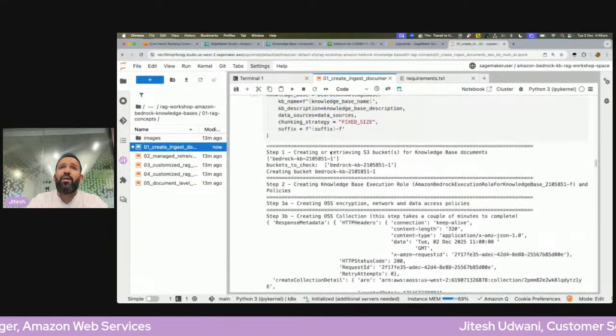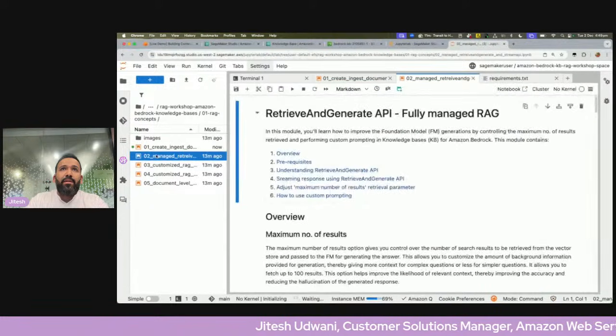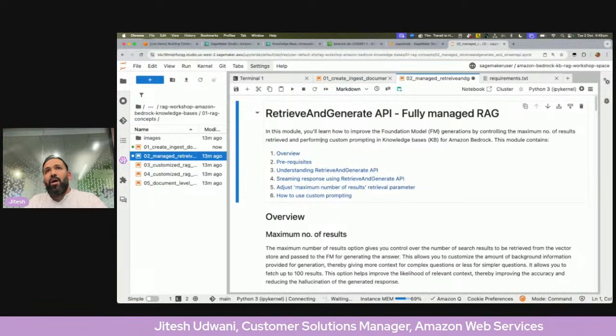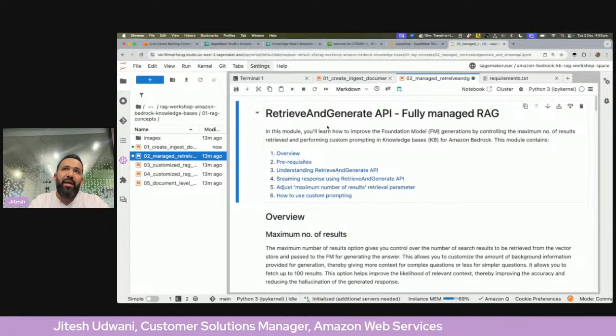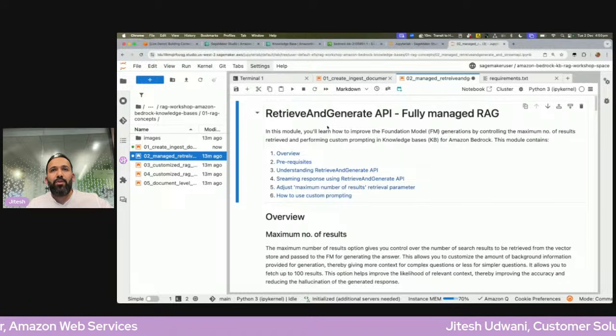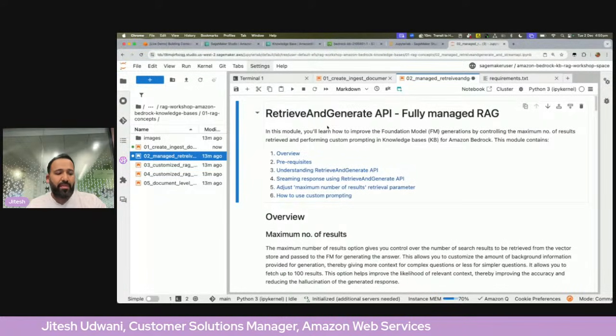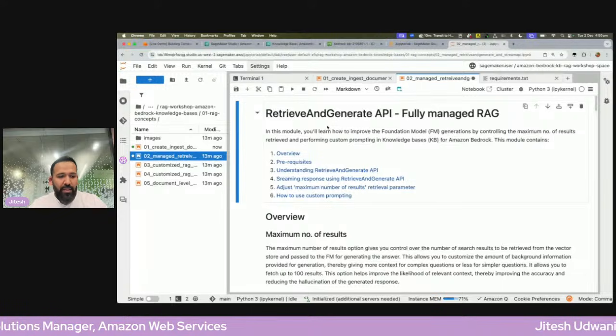So we have now learned about how RAG works. Let's now see how the retrieve and generate API works. We learned that using a client runtime, you can make those calls and get the answers. But then there is a retrieve and generate API, which is a fully managed RAG. It's a fully managed service for you. It's one API that does all the things for you, both retrieval and generation of the answer.